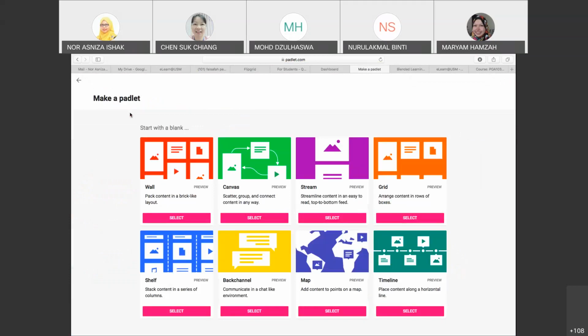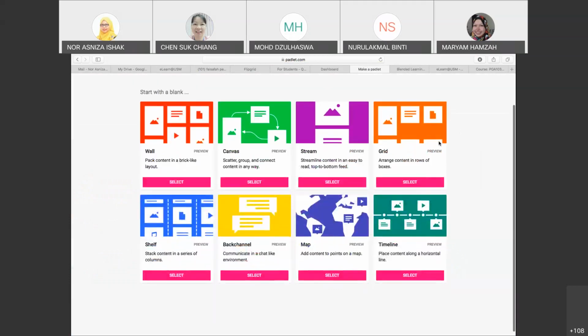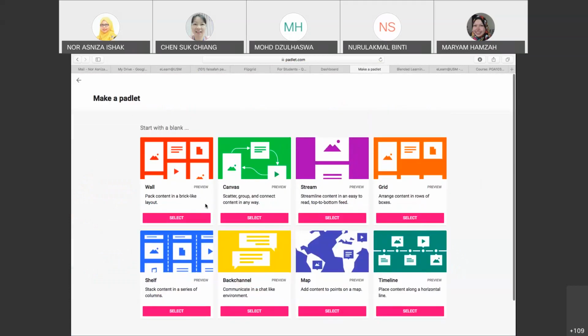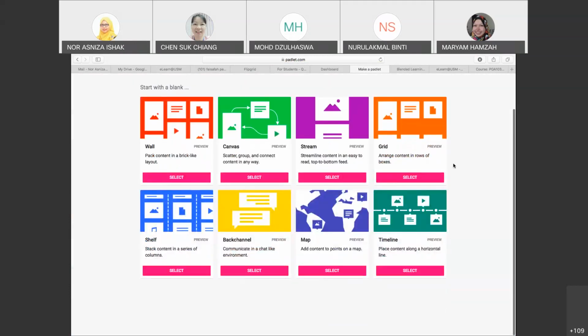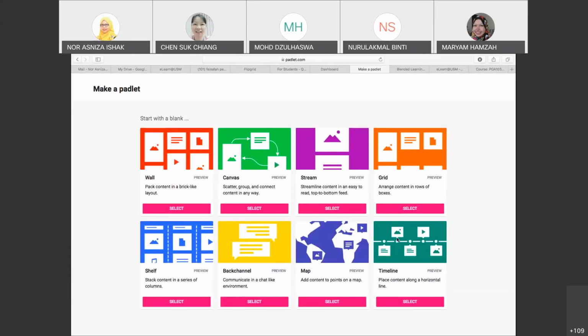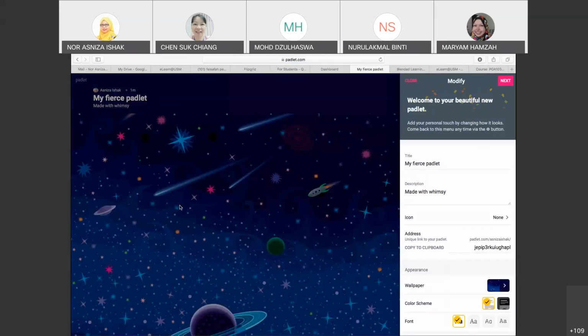Okay, so once you click make a Padlet, here are the designs of your Padlet. You can make it as wall, canvas, stream, grid, shelf, back channel, map, timeline. You can choose whatever template that you want, yeah. But usually in my teaching, I either use wall or I use grid, right? So let's say I choose wall. You select wall. So Padlet gives this wall as my first Padlet.